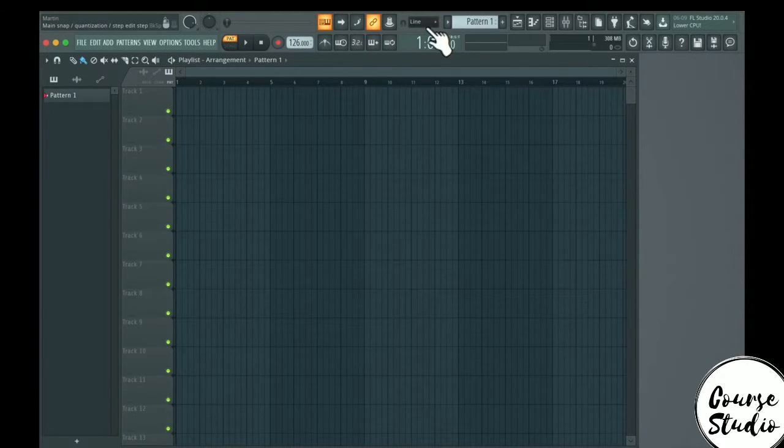Then we have the next section, so patterns. You can load up different patterns that you're going to create. The patterns are basically just like clips that you can just browse out like that. And here we have the pattern selector, so you can select the different patterns that you're working with.